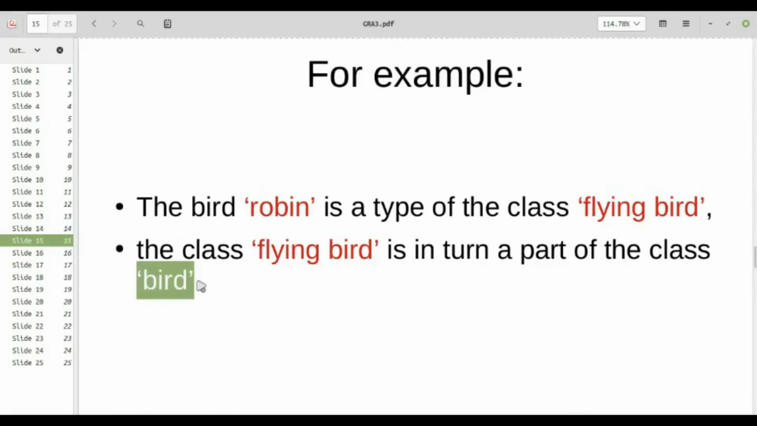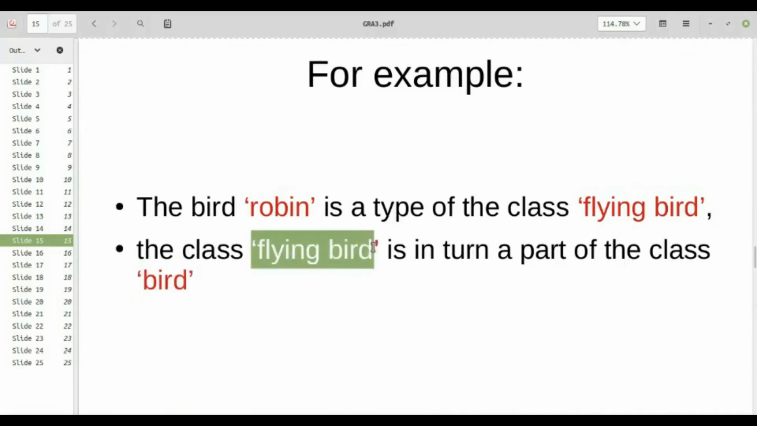Now think critically. There is a general class called bird, which can be broken down into many subcategories, subclasses. Flying bird is one of those specific subclasses. There can be other types of birds, you know. So in this case, both flying bird and bird are classes. Make sure you understand that flying bird is not an object of class bird. It is nothing but a similar class, similar to bird.